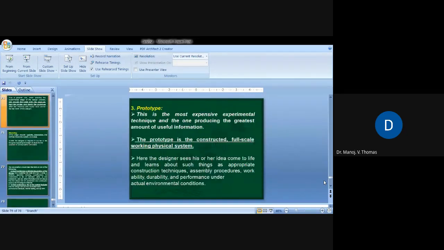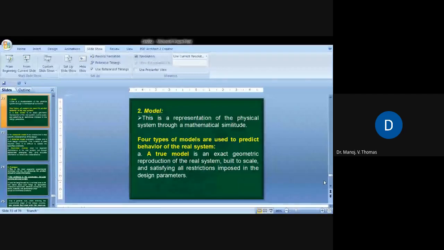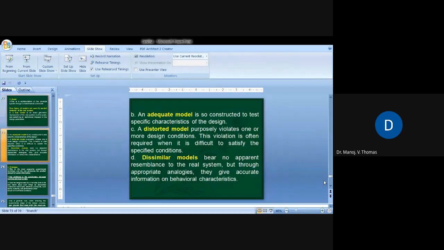Okay. So the model, I'll talk about the model once again. 4 types of models. True model is an exact geometric reproduction. So what do we actually need? A true model is an exact model: the length, breadth, everything the same, built to scale and satisfying all restrictions imposed in the design parameters. Adequate model is constructed to test specific characteristics. We may not consider all characteristics of the design, but we will consider and evaluate the important ones. Then distorted model purposely violates one or more design conditions, but this violation is required when it is difficult to satisfy the specified conditions. When the required conditions are impossible to achieve, then we'll have a distorted model.